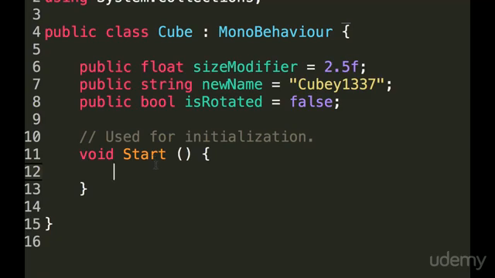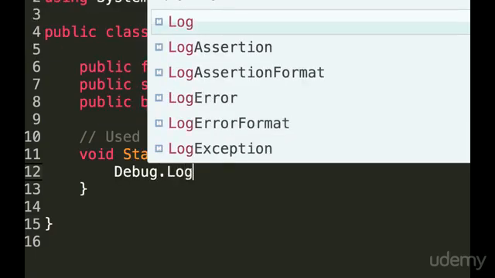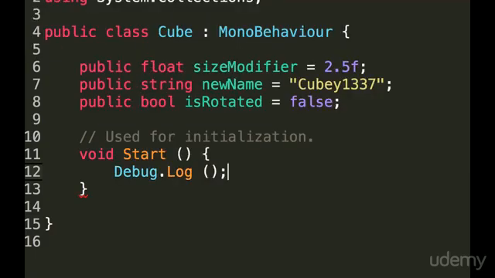Let's say we want to print a message to our console. So we're going to use the most basic message in any programming language you can imagine. We're going to type here Debug.Log. We're going to open and close parentheses and then a semicolon to finish this statement, and between the parentheses we're going to add a string that is going to be "hello world".